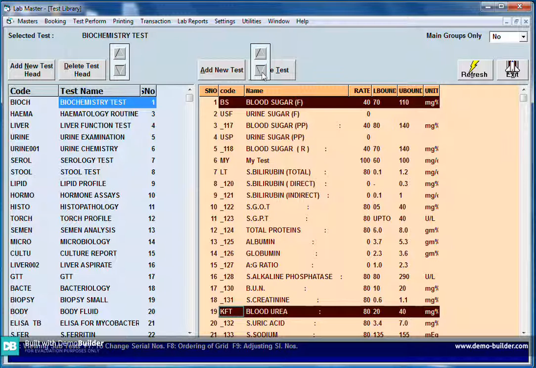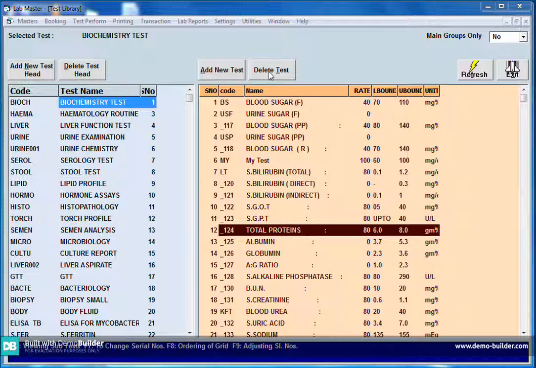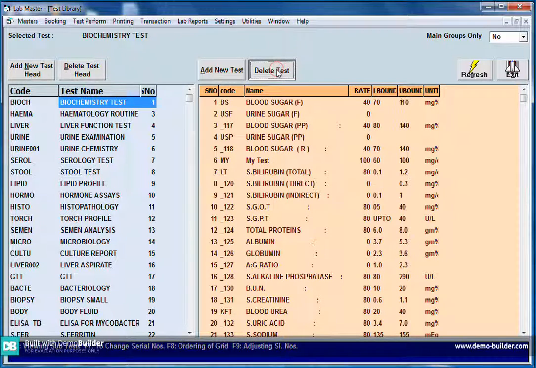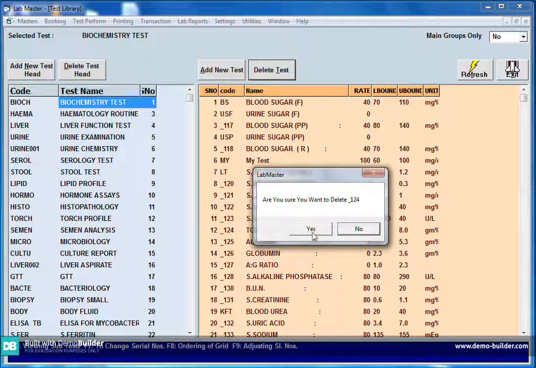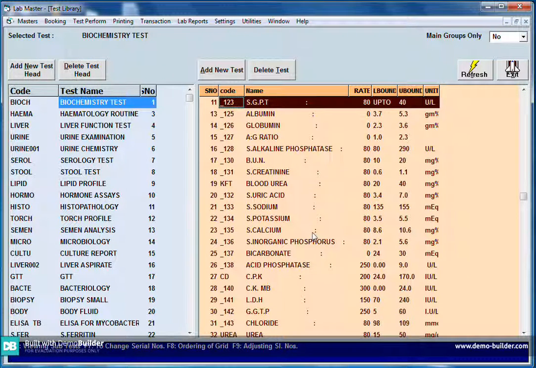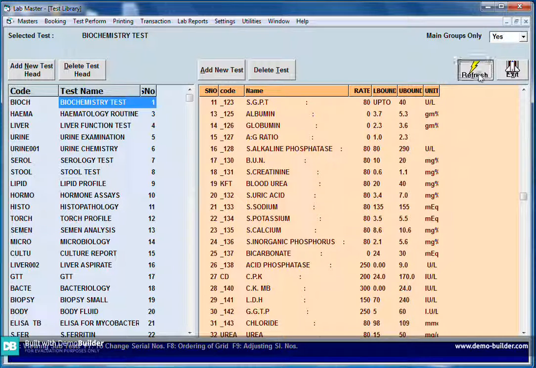You can delete a test also. Suppose you want to delete this total protein, just press delete here. It will ask whether you want to delete 124, yes. So this is how we can delete a test. If you want to see the main group, you can see it; it will always show the main group. The subgroup will not be shown.